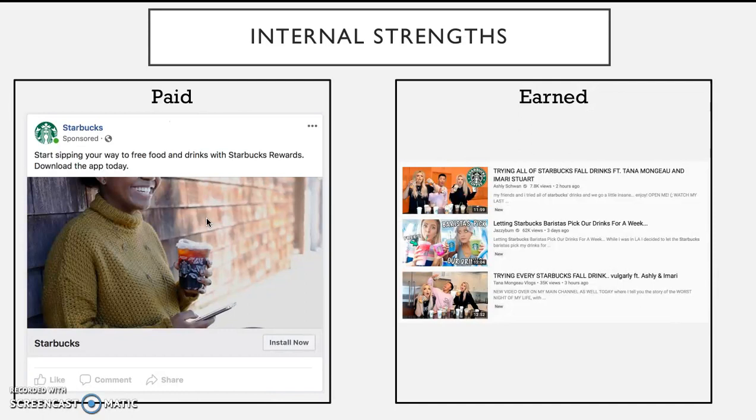We also see here examples of our paid and earned media, showing that we are compatible and competing with those competitors that we discussed earlier.